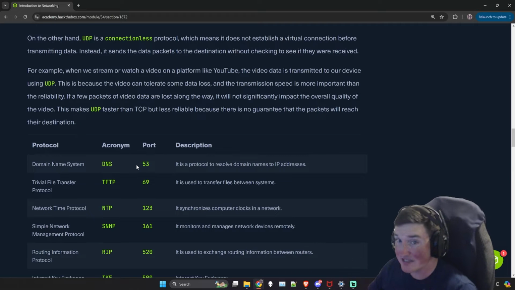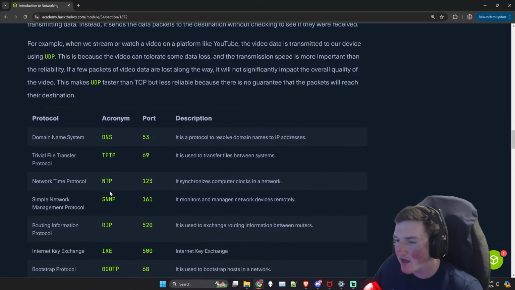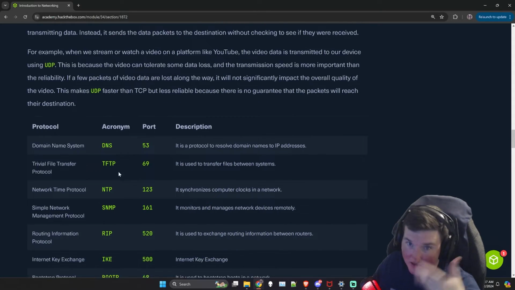That's why DNS is typically UDP. It's not necessary to make it TCP, but you can have TCP DNS traffic, especially if you're going to encrypt it and things like that. And that's why it's on there both.